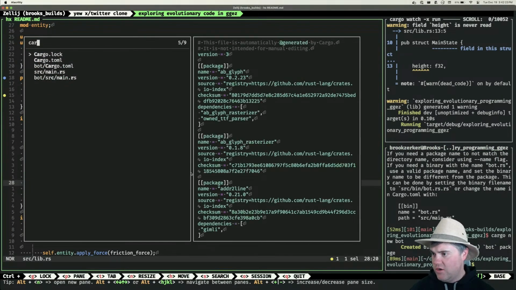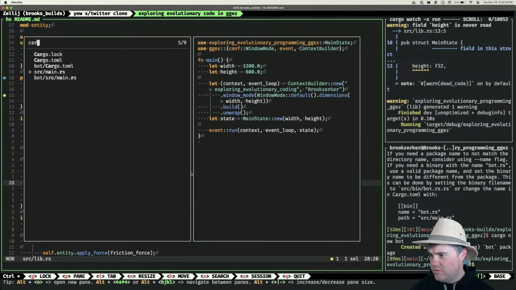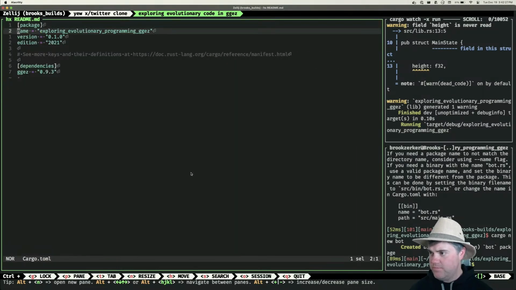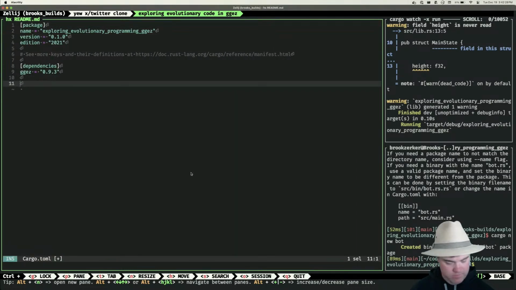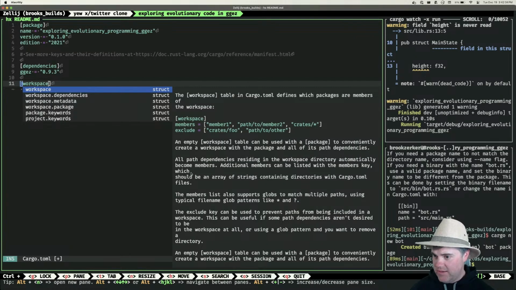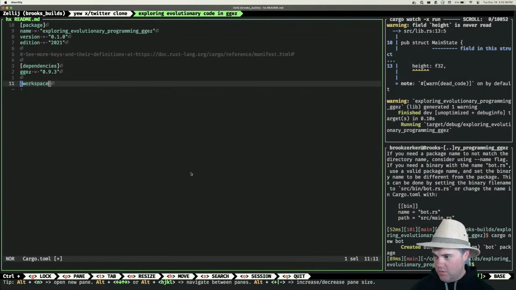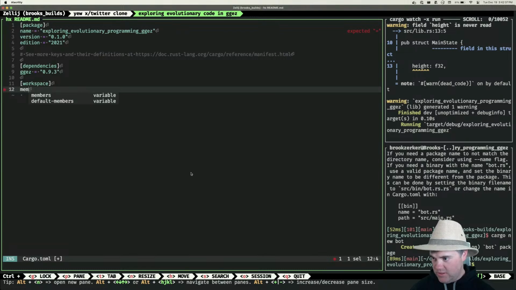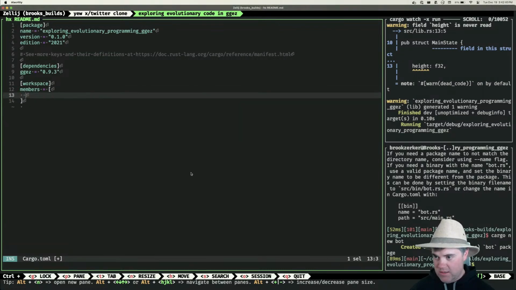In my cargo.toml, ooh, workspace. Okay. Workspace. We have members. Bot.